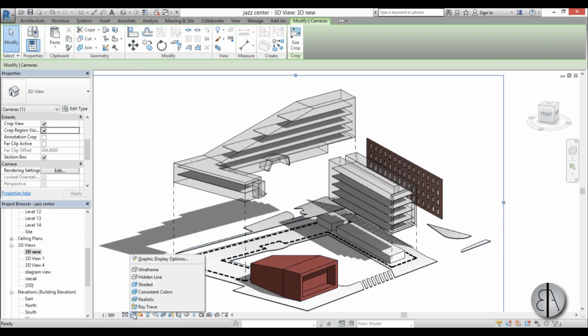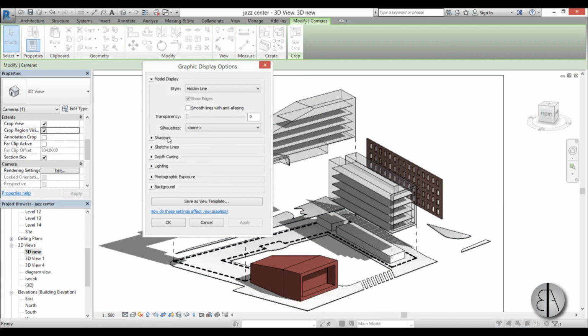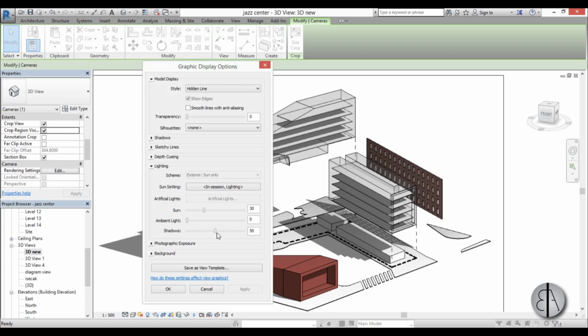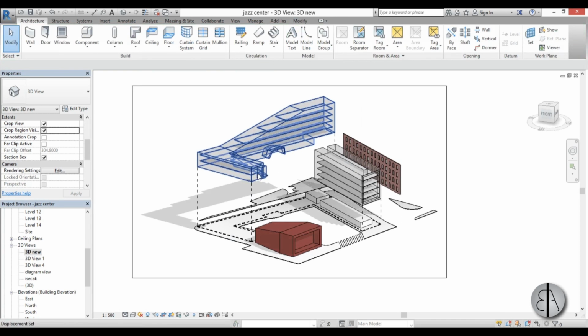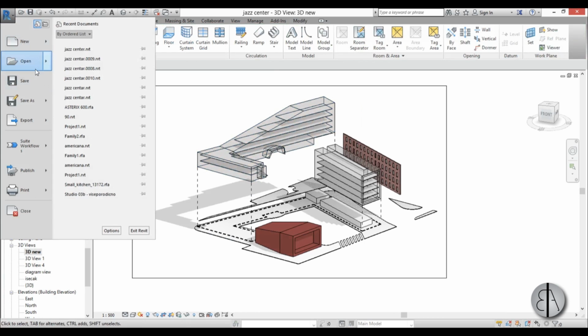And to do that, you just open up this, go graphic display options, find shadows, they're turned on, and you go to lighting, and you just bring this down to, I don't know, like 17. Yeah, that looks a lot better. So you just go OK, and we're finished with the Revit part, so let's just export this to desktop.